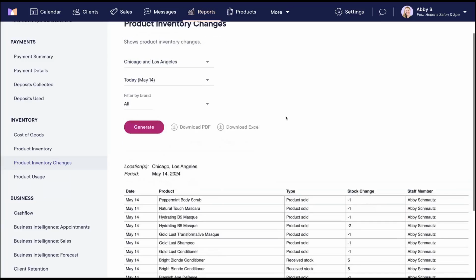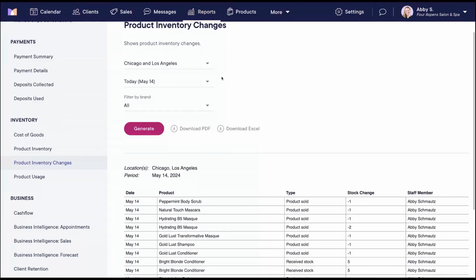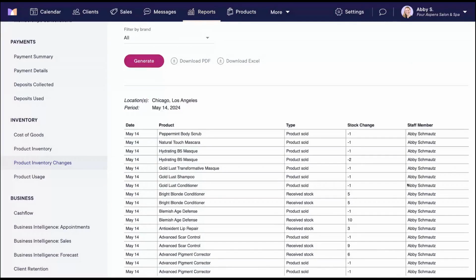What you can see here is now you can see all of the different product inventory changes for the time frame that you've selected. Right here, I've selected today, May 14th. The really cool thing about this is that everything will appear in chronological order. So you can see things like the date, the product name, the type of change, the stock change information, and even which staff member made the change as well.